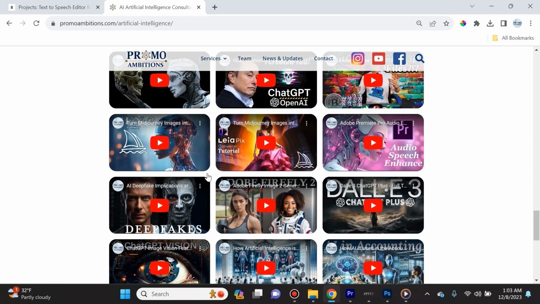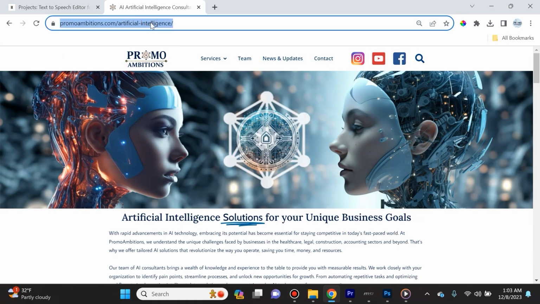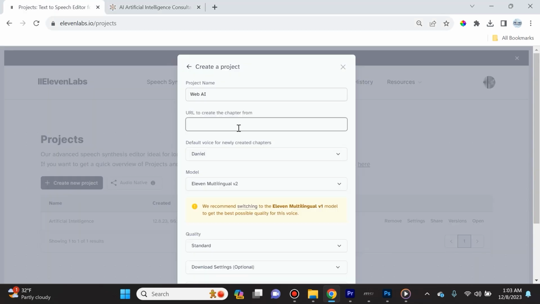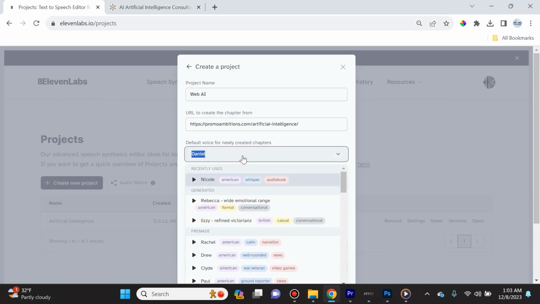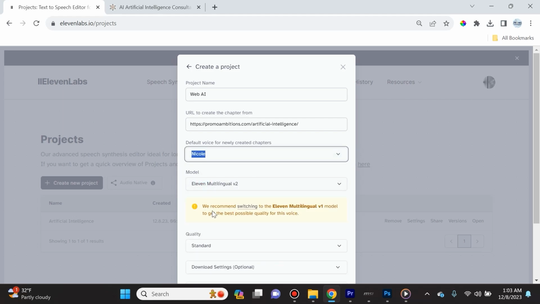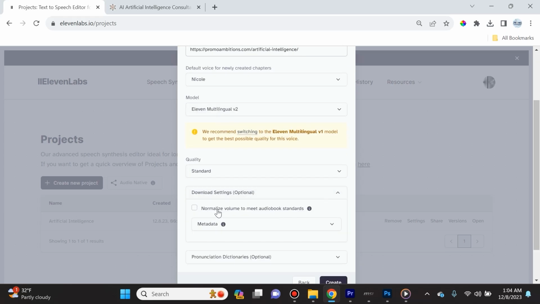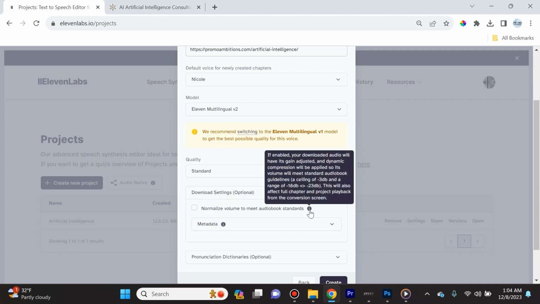So let's go ahead and simply copy this URL, and then we're gonna paste the URL here. And for the default voice, we're gonna choose Nicole. For this example, I'm actually gonna keep this Multilingual V2. So this is a really cool feature. If you do the drop down under download settings, you can see that you can normalize the volume to meet audiobook standards. And this basically means that this program is gonna adjust the volume, and also dynamic compression will be applied so that the volume will meet your standard audiobook style guidelines.